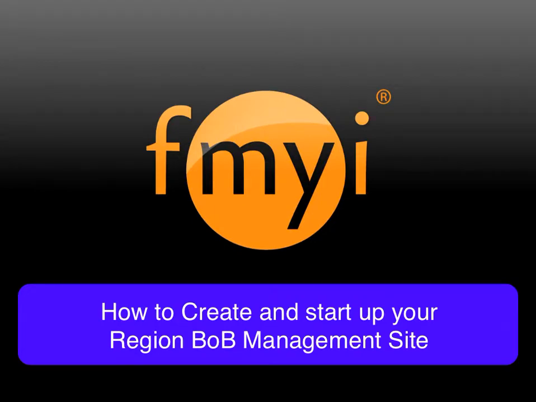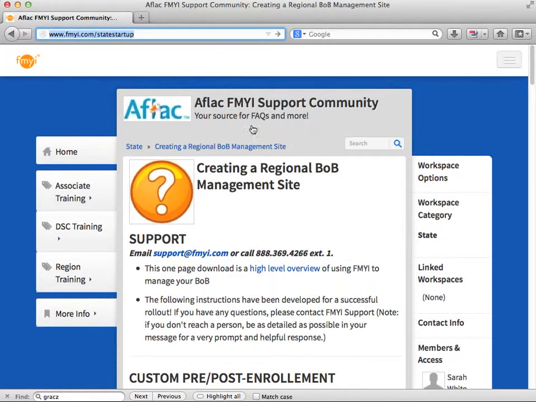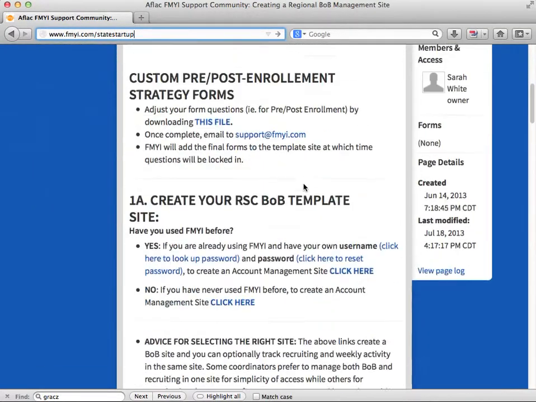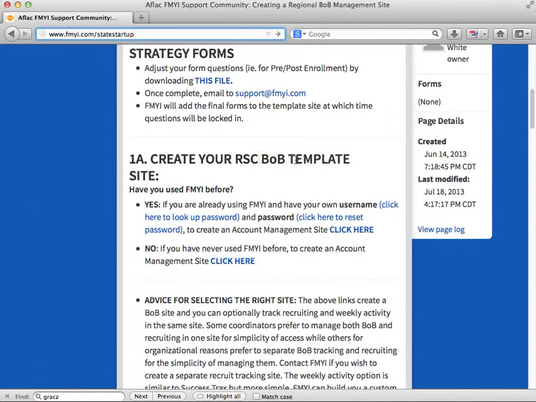Here's how to get started with your own FMYI Regional Book of Business site. If you go to fmyi.com/state startup, which is where I am right now, and you scroll down to create your region book of business template site. The main question is, have you used FMYI before?